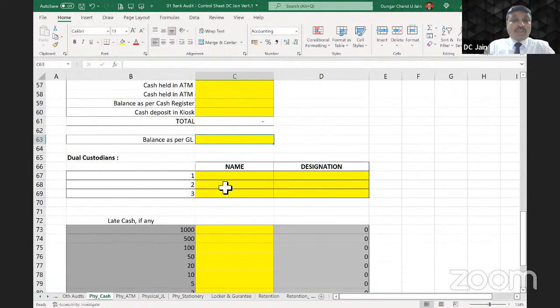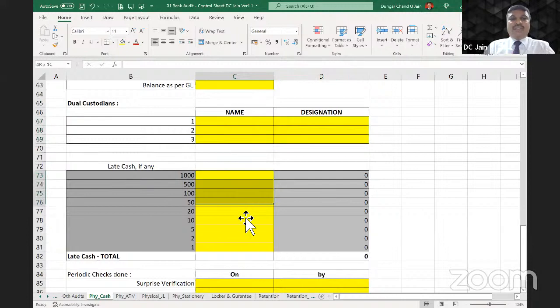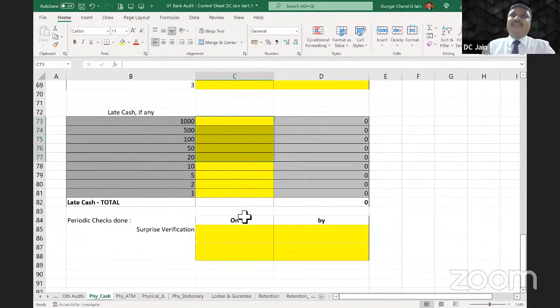You can note down the name and designation of the custodians of that. And few banks have the concept of late cash. You can note down that also. And then all this cash is subject to periodic verification by other officials. That is also available in the cash register. You can make note of that.